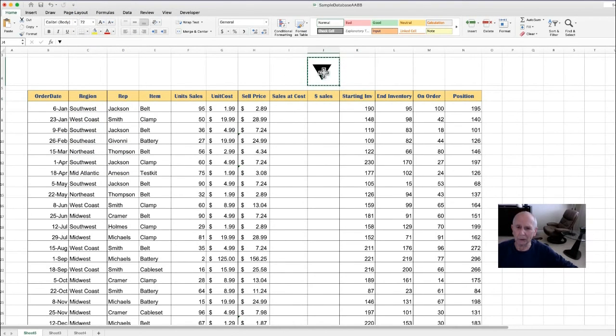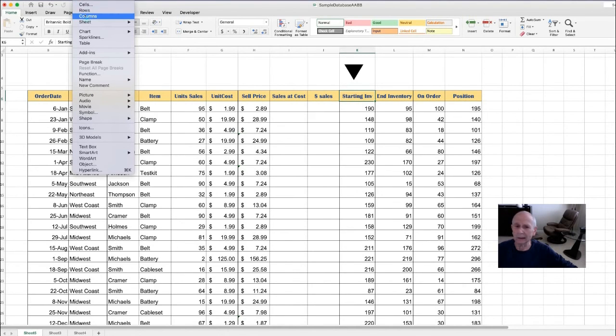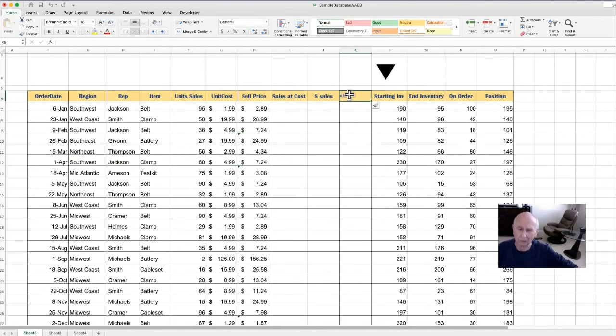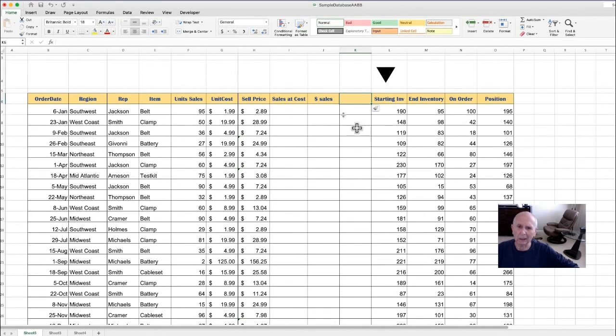So I'm going to go over here and say this is where I want to have the column added. So I'm going to highlight this column. I'm going to say insert and put in column. And so now I have a blank column. And what am I going to put in there? I'm going to type in the word profit.